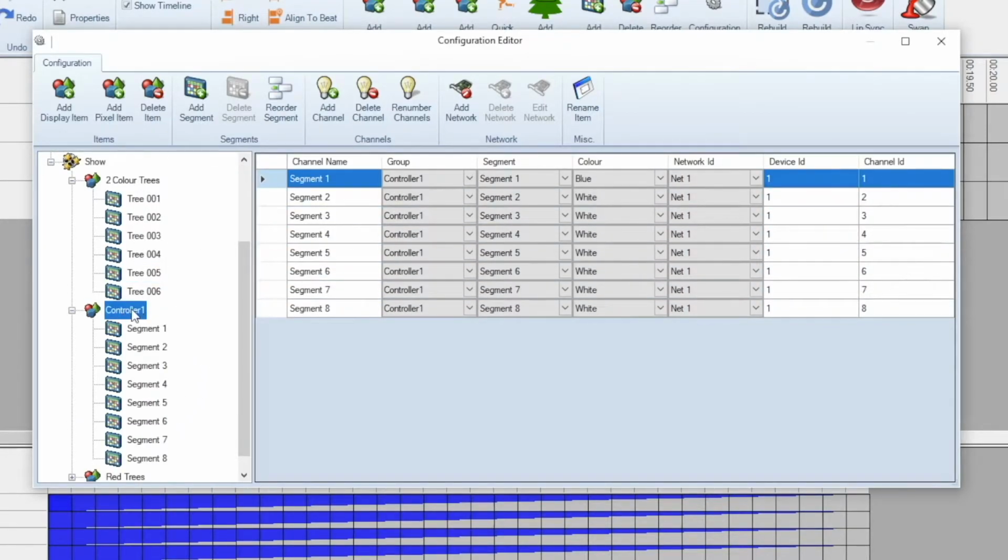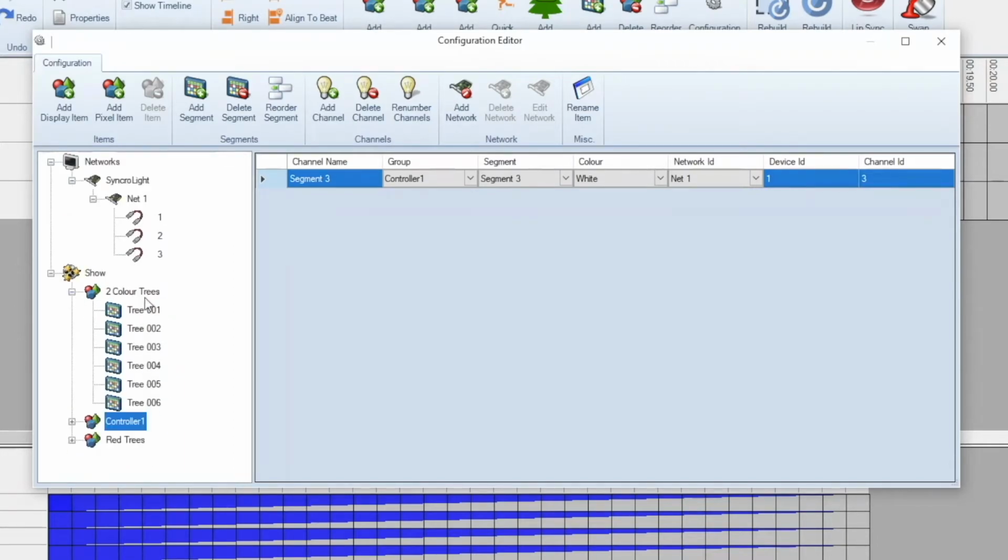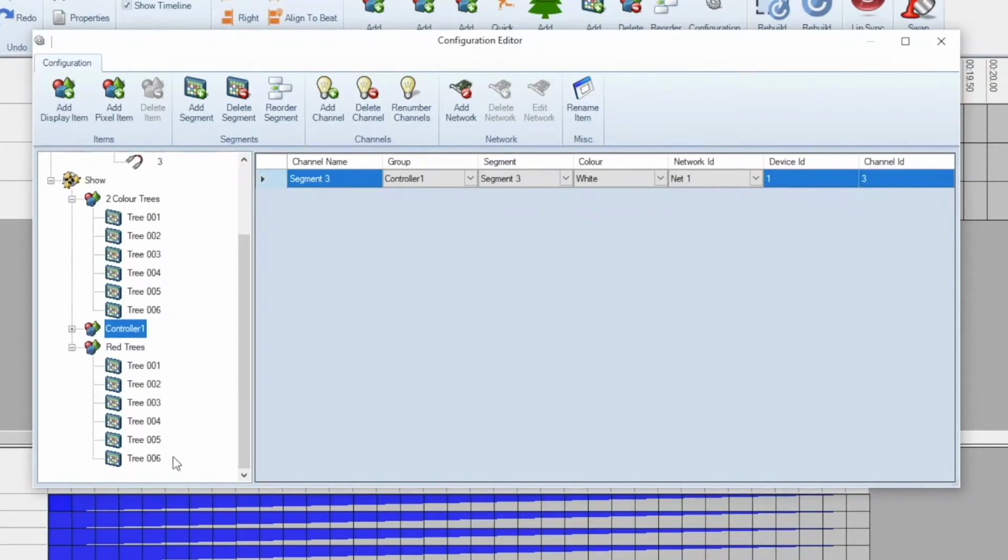You can rename items in here. So this one you can just double click and then you can rename your controllers, rename your display items, and the same for the actual segments. You can rename these as you see fit to match your display. You can also delete segments and things in here.